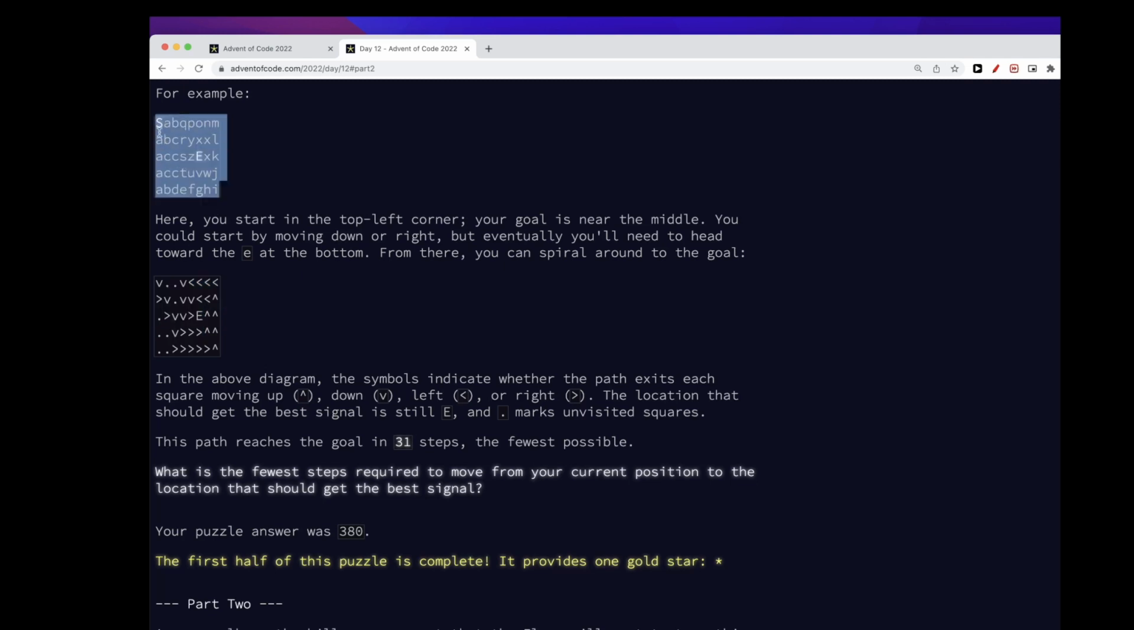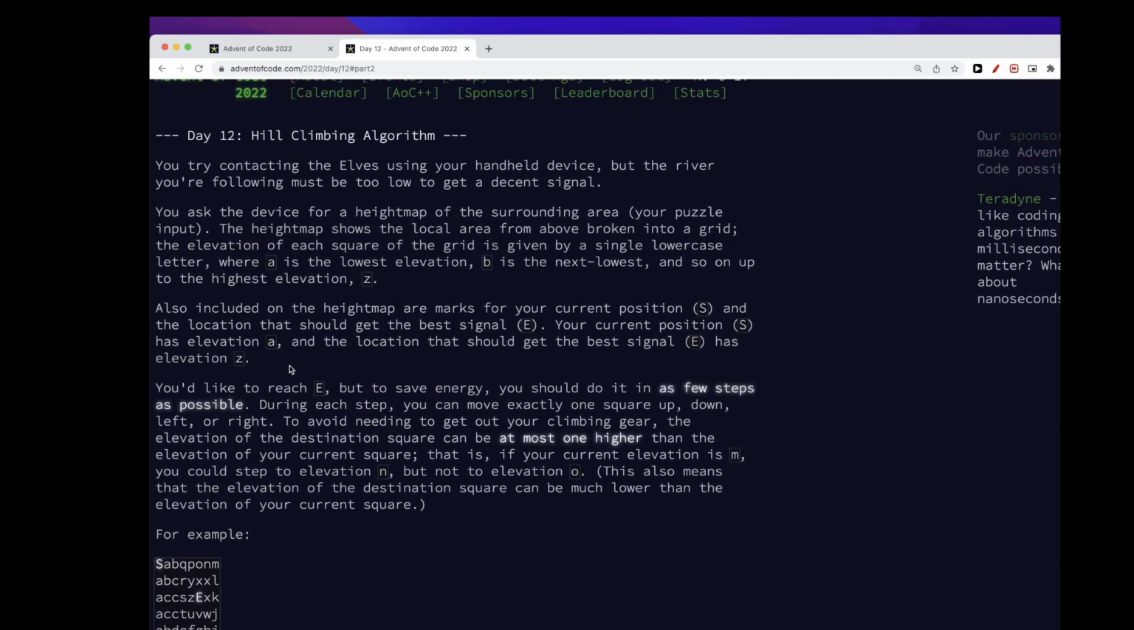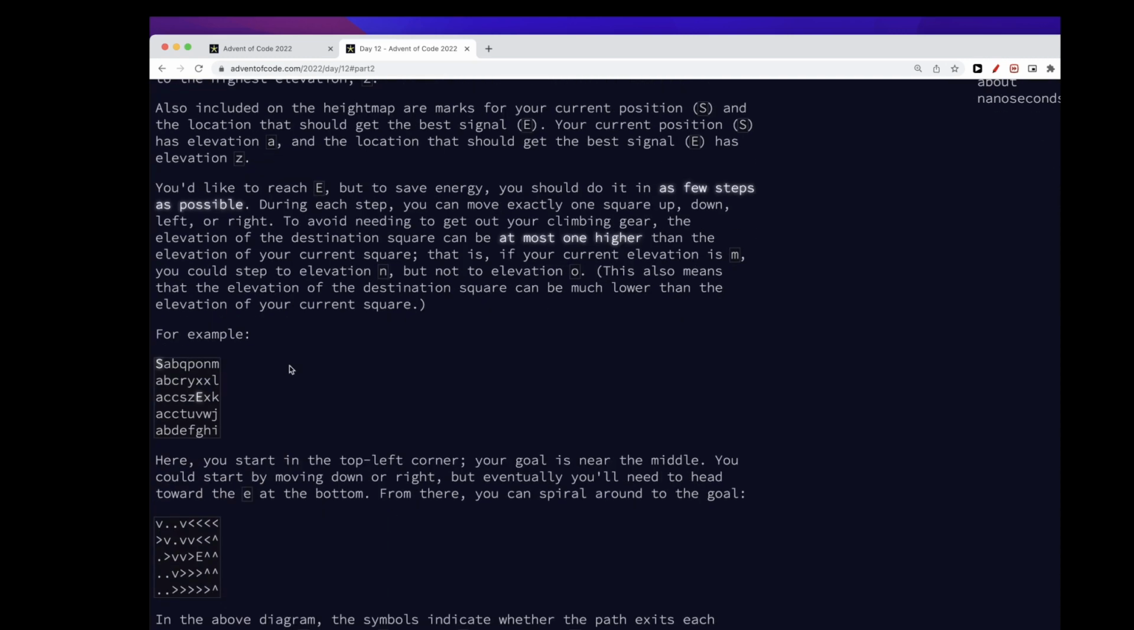For this example, we arrive at E with 31 steps. The shortest path to get from start to E is going to take 31 steps. Each move counts as a step, right? So that's what the problem tells us to do. Now let's see how we can solve it.